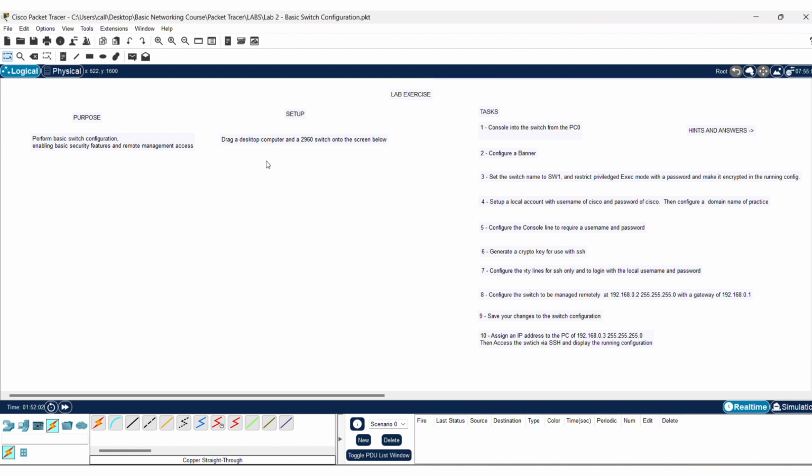Let's hop into this. The purpose of this lab exercise is to perform some basic switch configuration. We're going to enable some basic security features and remote management access. The setup says we need to drag a desktop computer and a 2960 switch onto the screen below. So we come down here, End Devices, we can grab the one that looks like a desktop, which is named PC. Then we can come over here, grab our network devices, down here to switches, grab a 2960, put it over here.